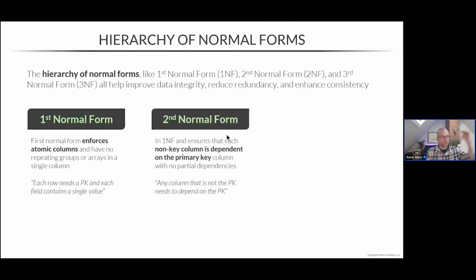Second normal form is where a table is already in first normal form, and it ensures that each non-key column is dependent on the primary key column with no partial dependencies, right? The way to think about this is that any column that's not the primary key needs to depend on the primary key.